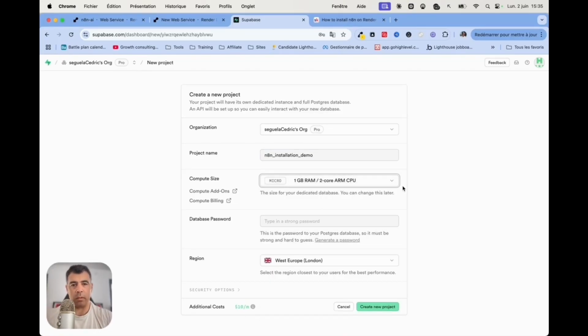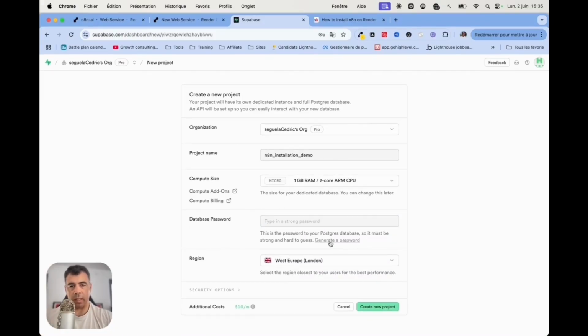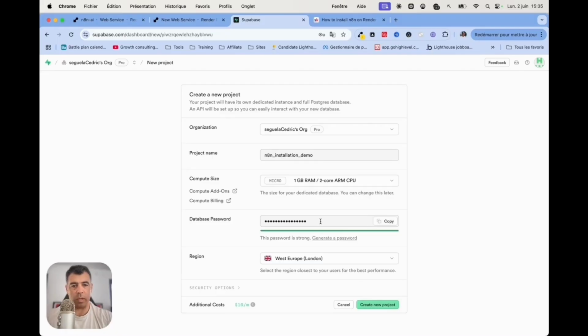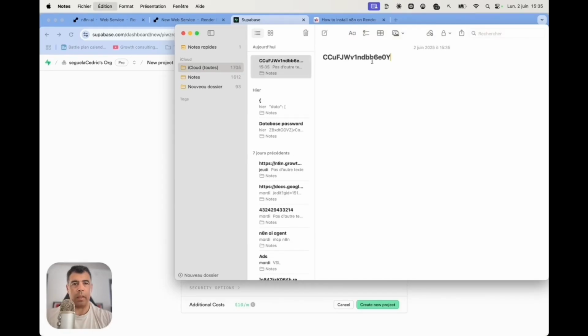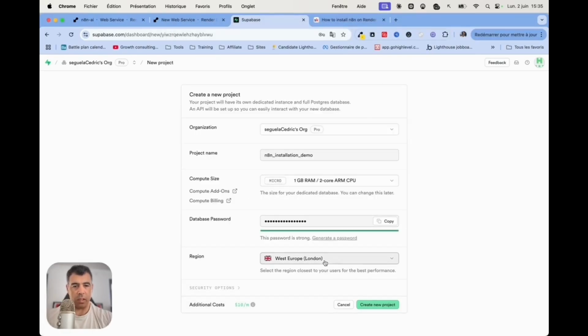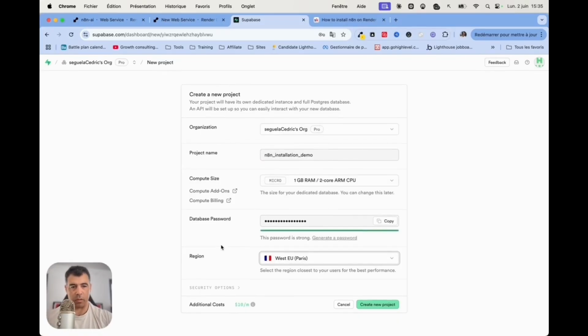If you don't have a paid account, you'll have the option to select the free database. If you have a paid account, you need to select one of those. So you can just pick the first one. Here we are going to select database password. So I'm going to generate a new password, and I'm going to copy it. Next, I'm going to paste it inside my text editor. Here we are going to choose Frankfurt just because I'm in Europe. So I could choose Paris. Let's choose Paris. Now I'm going to create a new project.